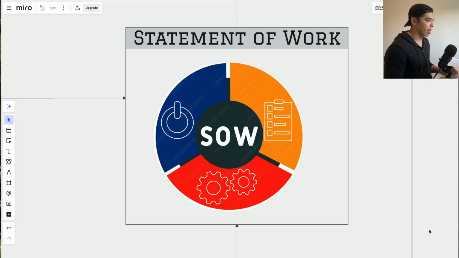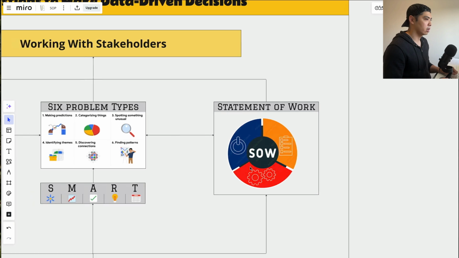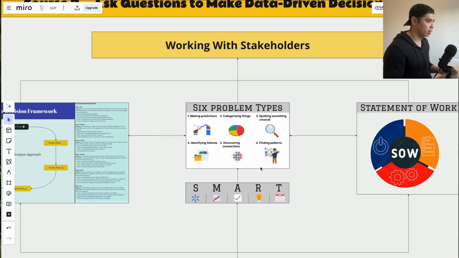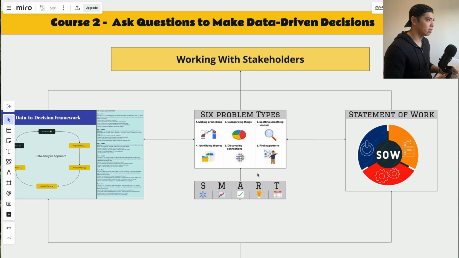And that's why everything leads back to managing key stakeholders. It's not just about analyzing data, it's about effectively communicating your findings and understanding what others need.